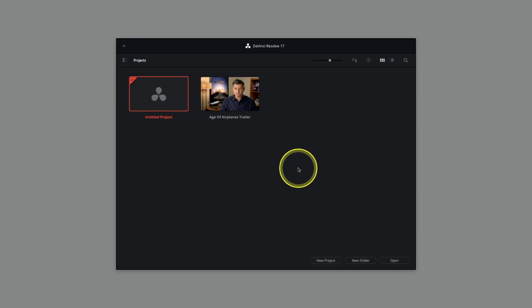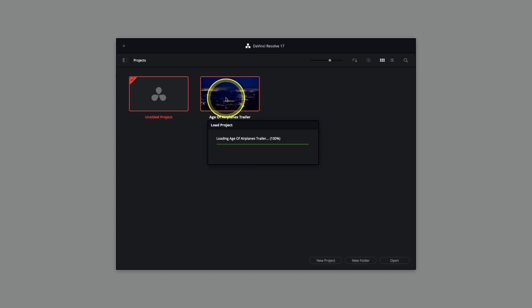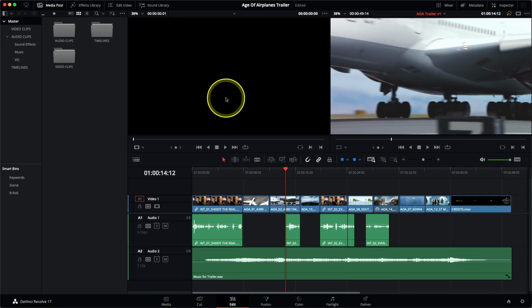Now, following on from the previous video, what we can do is just simply open up the project and carry on working from where we last left off. In the project manager in Resolve, just simply double-click the Age of Airplanes trailer. This will open up the project at the last point that you last left it.